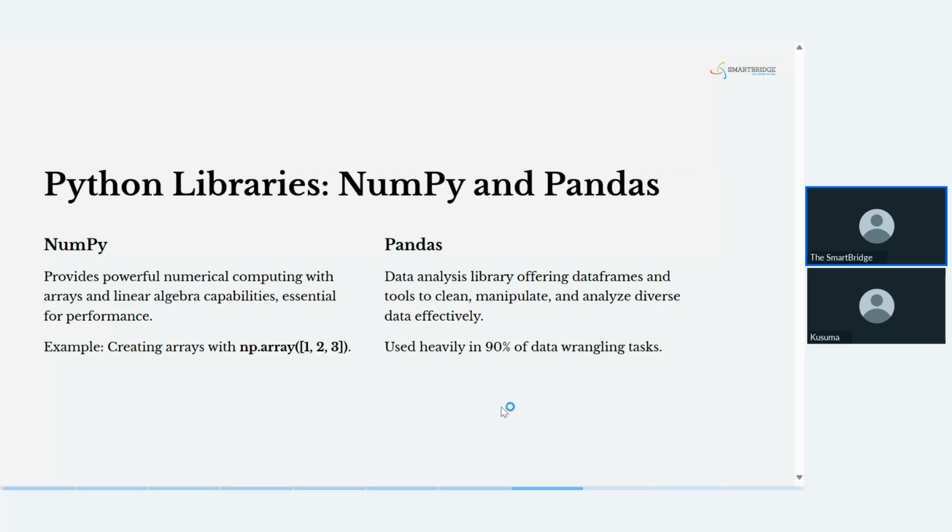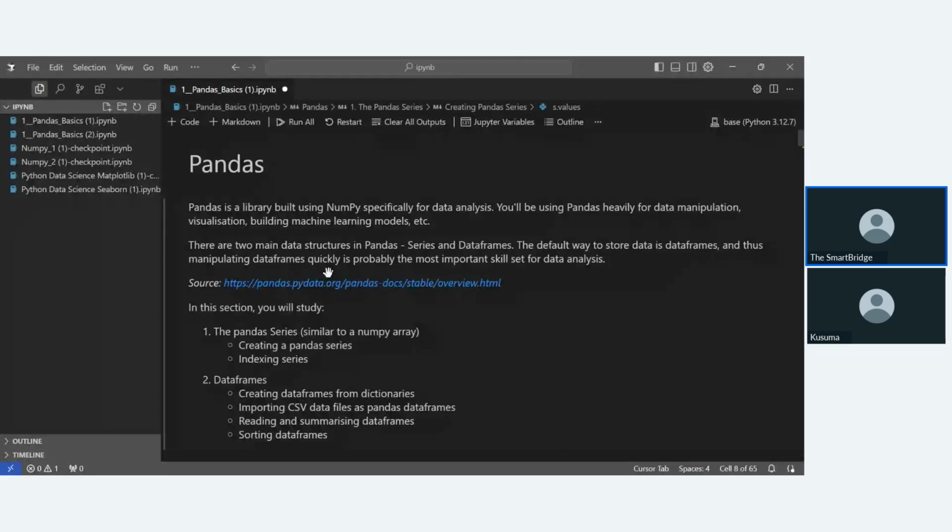I've created a Jupyter notebook for you to understand data analysis, Pandas, and other things. I'll just share my screen. After completion of NumPy, we'll have a small break of 5 minutes. Bear with me for some minutes. I hope you can see my screen.